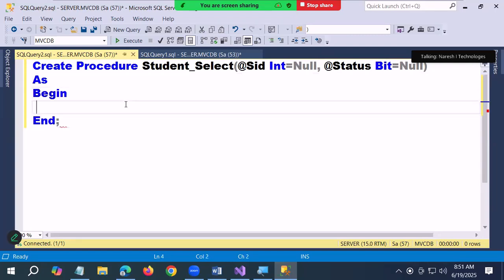Begin, end. What will you do? Array. What is the first one you said? All the records. All the records means no SID, no status. No SID, no status. What is that?